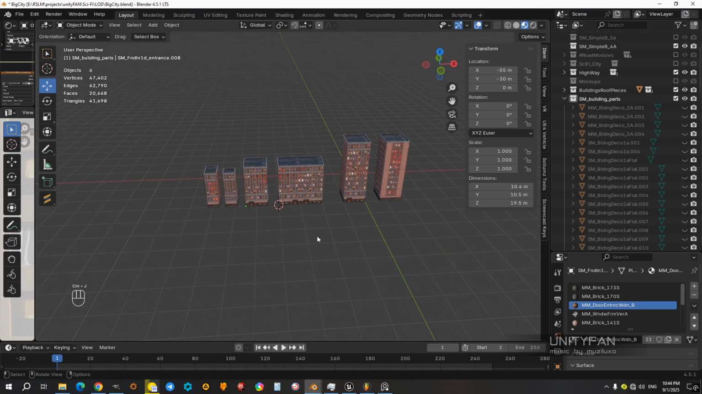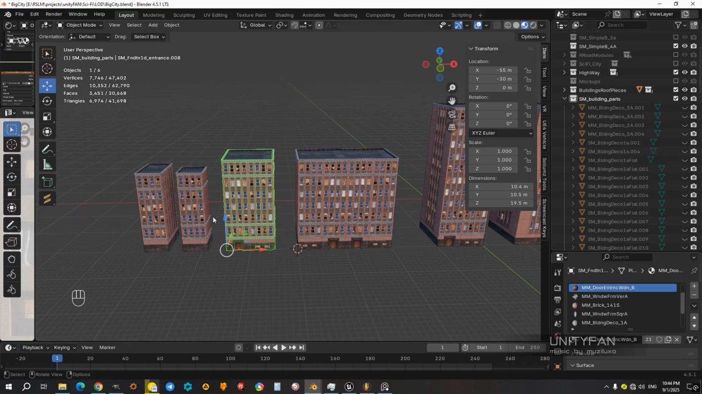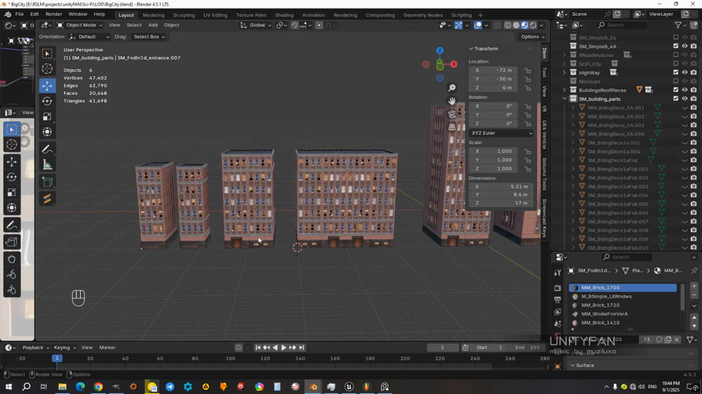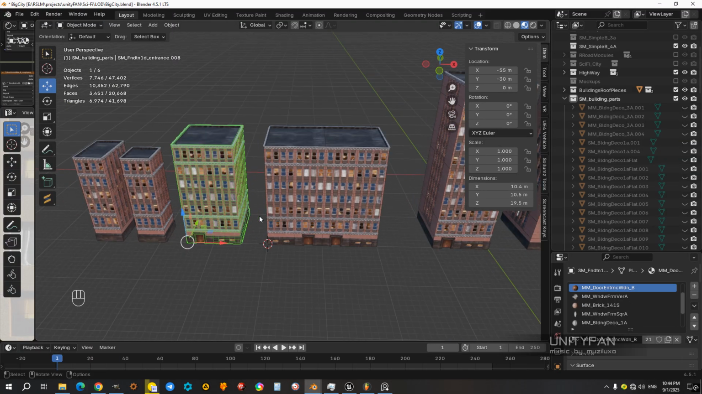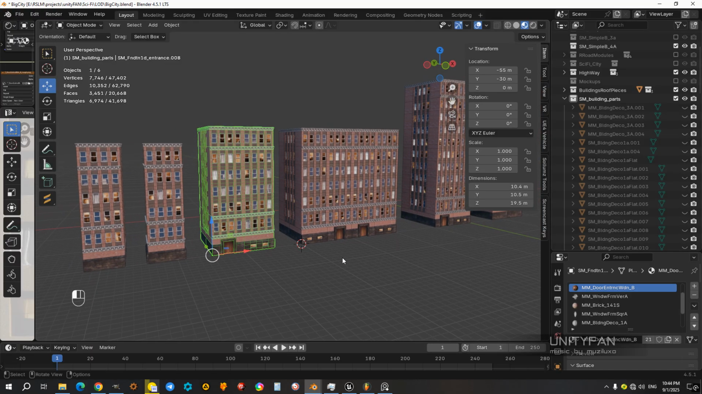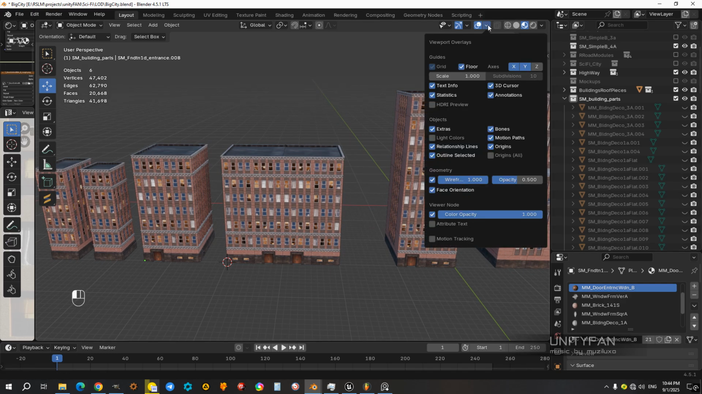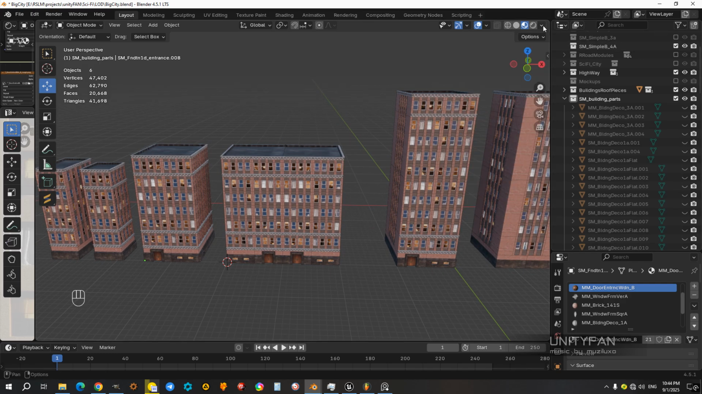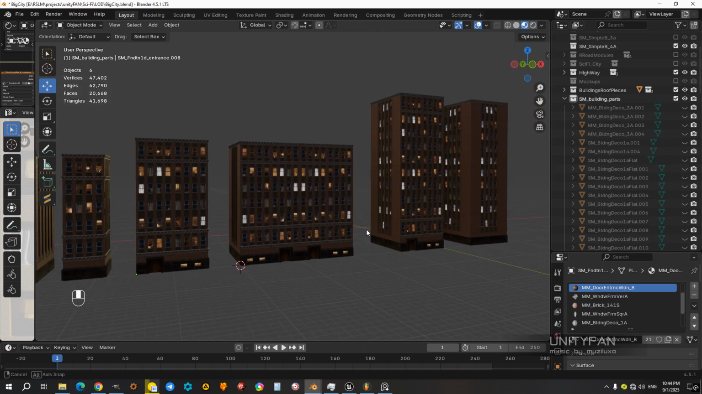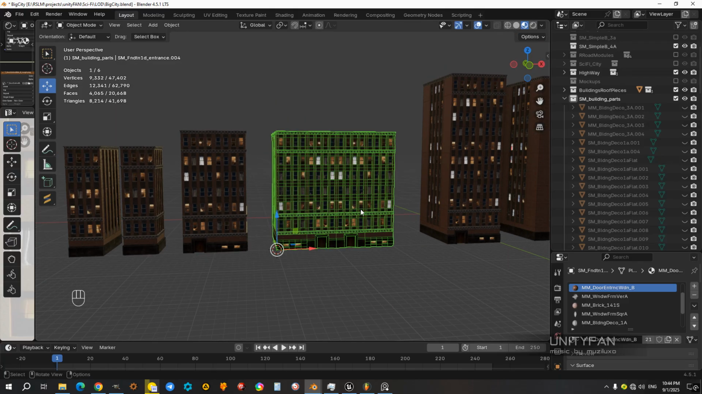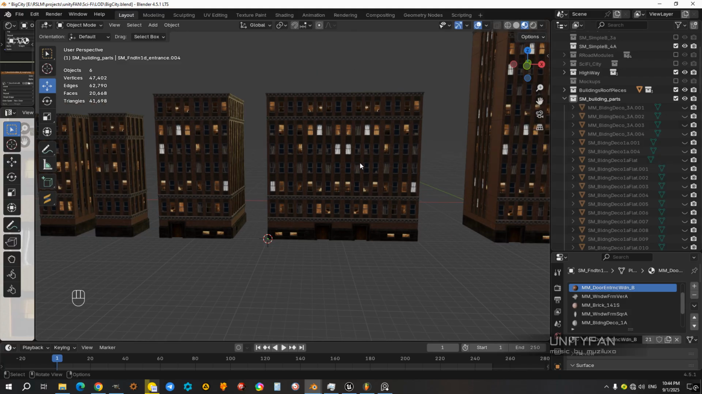Okay, now all our buildings are just separated static meshes basically. Now we can rename them. No, it's too early to rename them properly. First we gotta fix the windows and the randomness, or a repeatable window pattern.